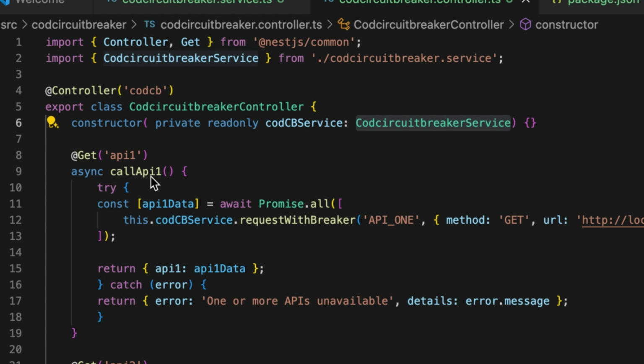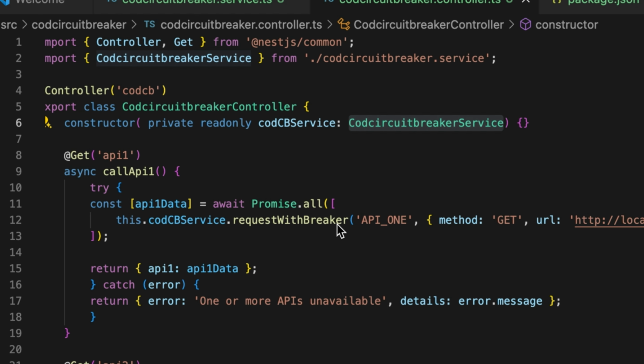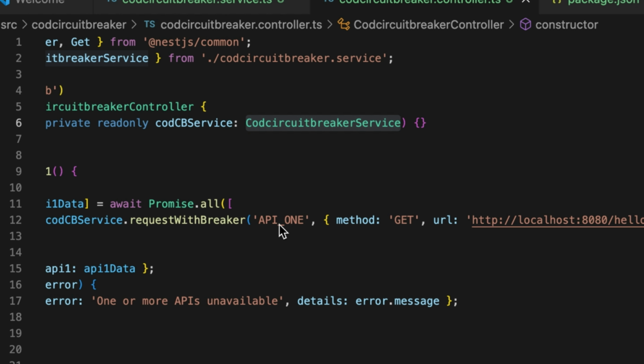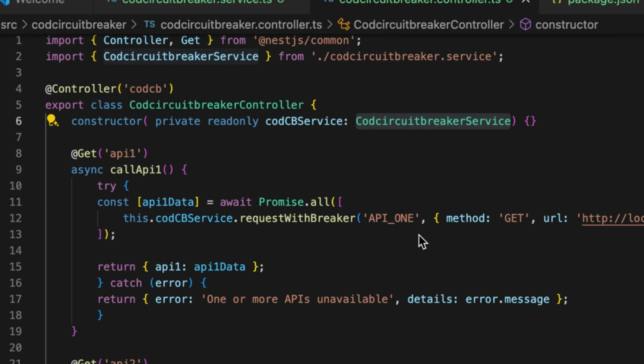In call API1, I am defining how my API1 looks like. So API1 is a key and it is of type GET, and I'll be calling localhost 8080. It can be any third-party API that you want to call, but I'm running another application on port 8080 having an endpoint hello. Okay, so it will call that. If there is any problem, then my circuit breaker will trigger. So this is API 1.